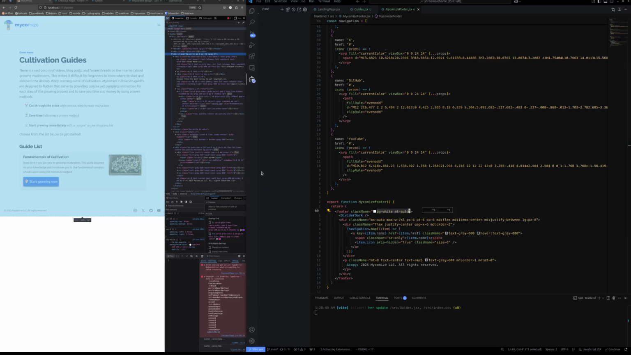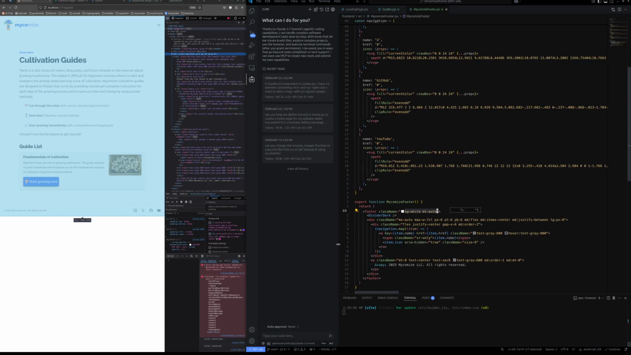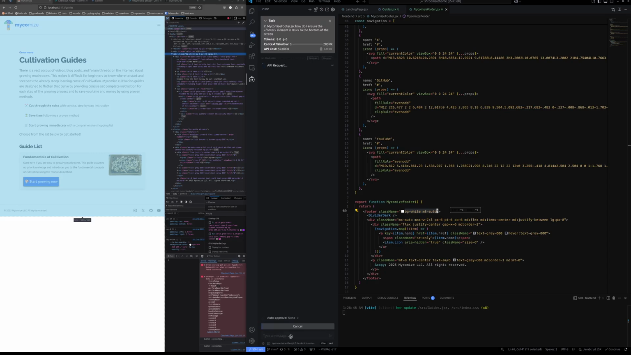All right, let's get Cline going here. Mycomize footer.jsx. How do I ensure the footer element is stuck to the bottom of the screen? I'm using Cline with Claude as the LLM backend, and it has been pretty amazing.